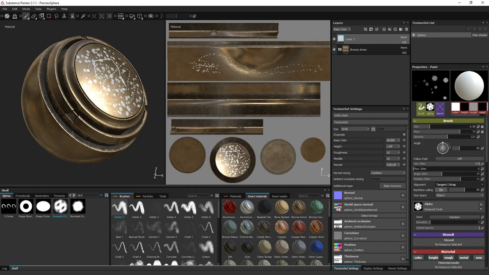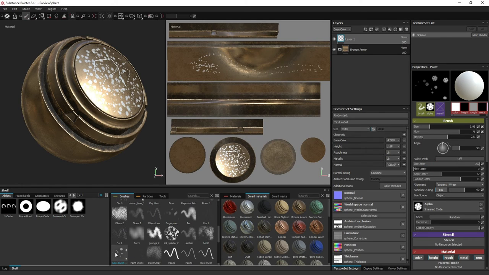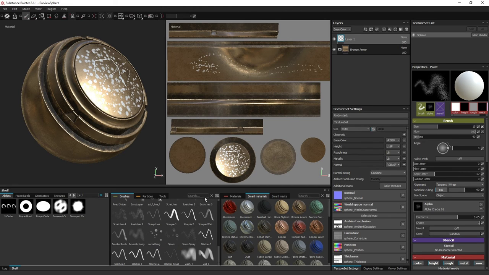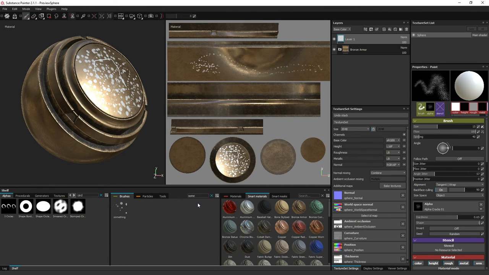So once you have found a brush that you like, you can right-click the window here, and you can create brush preset. And I will basically just make a new brush for you right here. You can right-click and rename it to something. I have no idea what to call this. Something. And you can search for it.